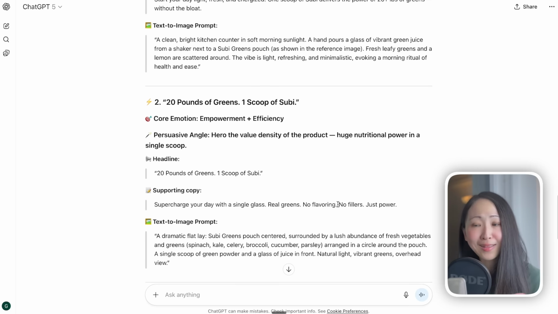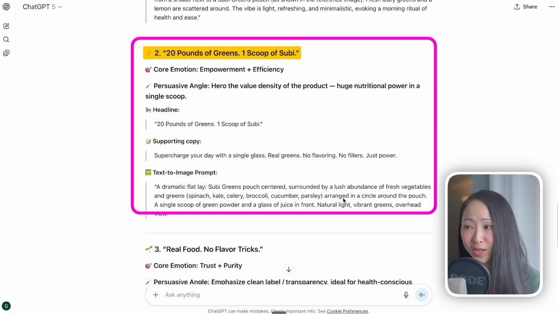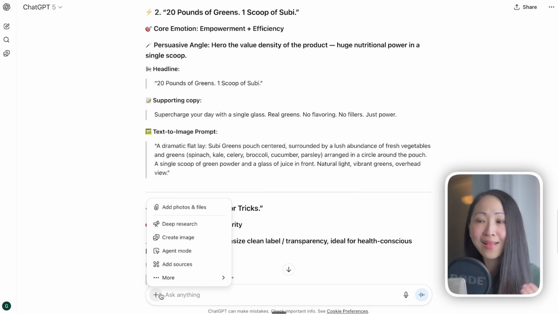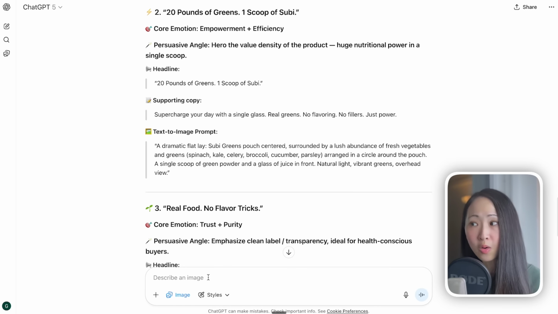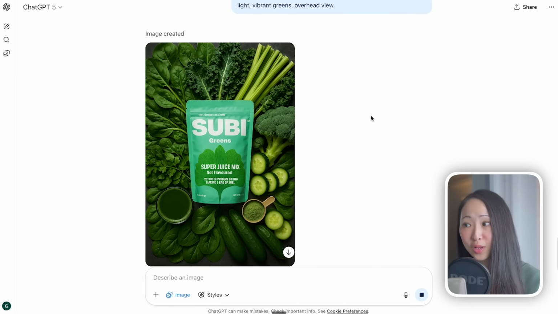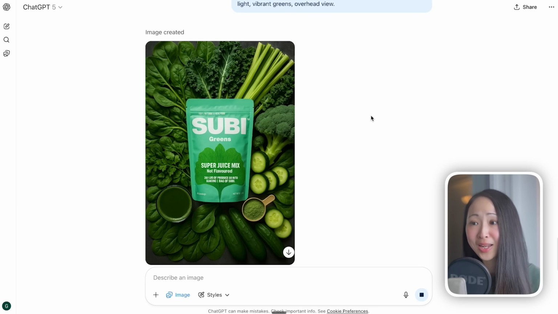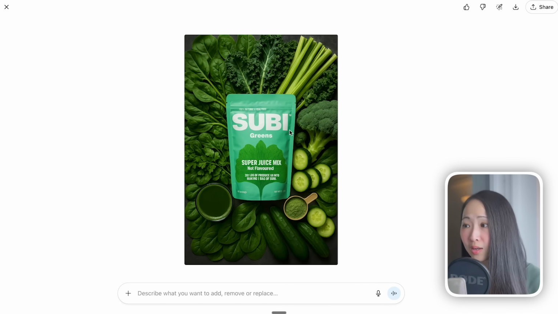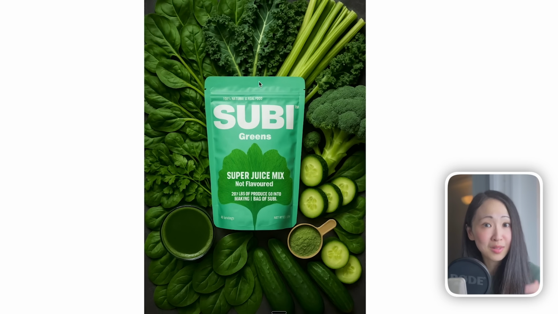And then, maybe, I like this idea, 20 pounds of greens, 1 scoop of Subi. And then just turn on the image generation mode and paste back the text to image prompt. Then boom. This is really cool, and the product is just fitting into the background so well in a very natural way. And you can see there is more brightness in the center, focusing on the core product that we're selling. So this is perfect.